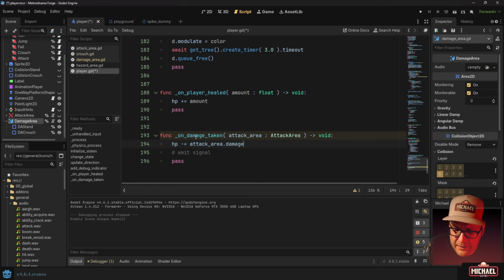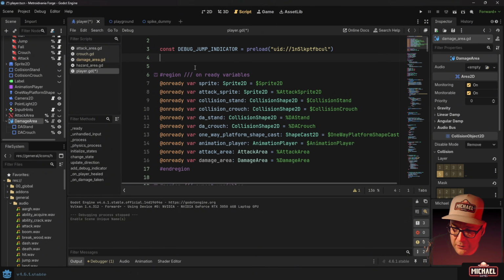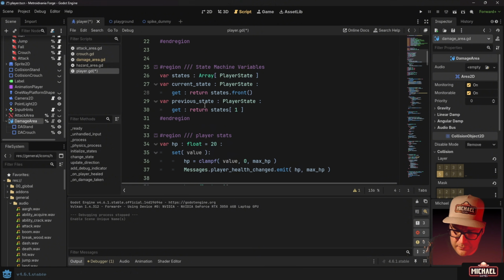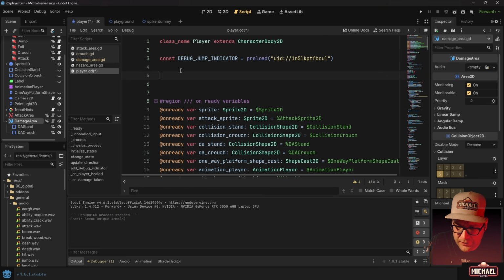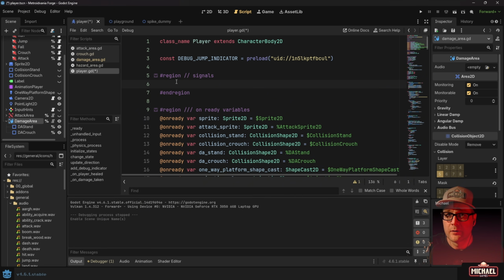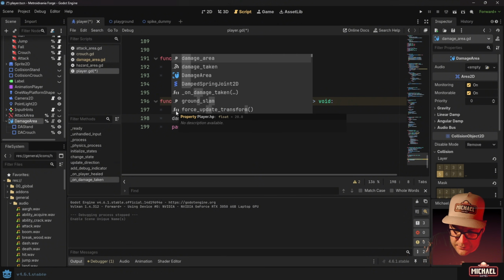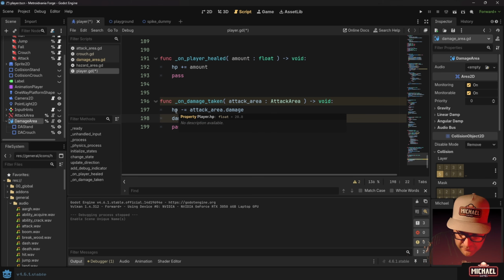And then let's create this signal real quick, because we don't really have any signals on our player yet. I don't think I have a signal region. Yeah. Okay. So just at the top of this script, I'm going to make a new region. You don't have to make the region, but it's kind of nice. Okay, signals. And the only signal we're going to build right now is the damage taken signal. Just like that. Now we'll go back down to our on damage taken, and now we can emit that signal. So we'll say damage taken dot emit.